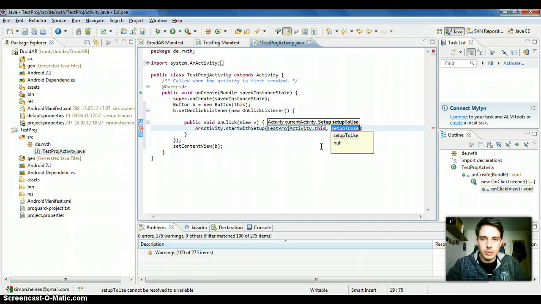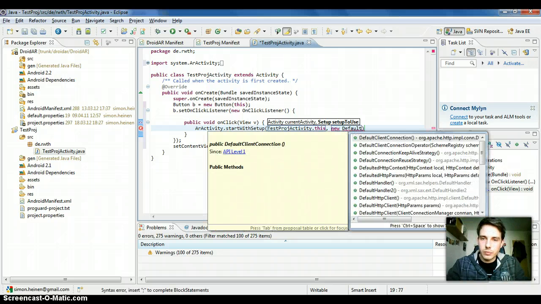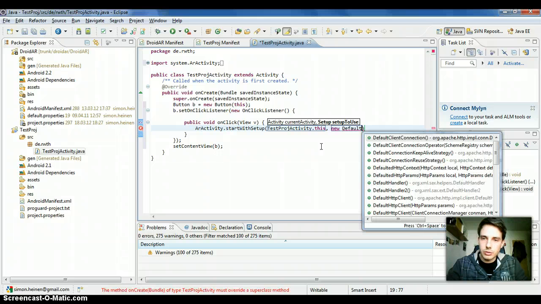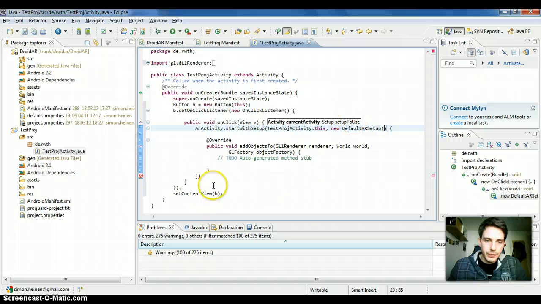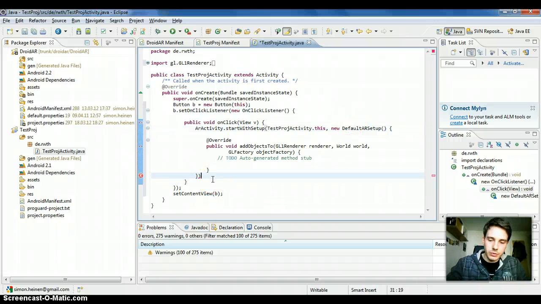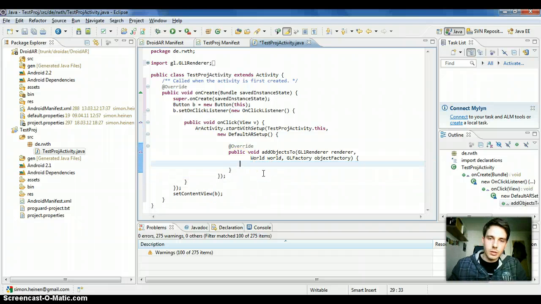Let's create a default IR setup, because that takes a lot of work for us. Default IR setup, here it is. You only have to implement this one method here, where you define some stuff. I don't need this, I just want to check if it's running. So that should be it.